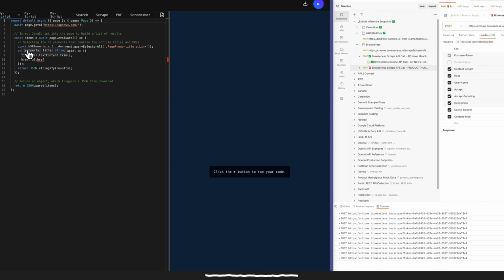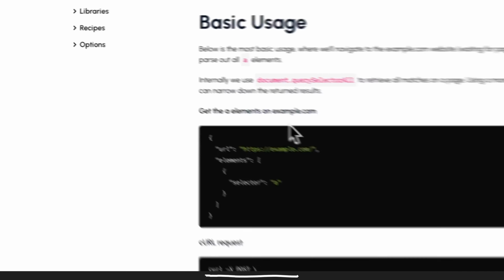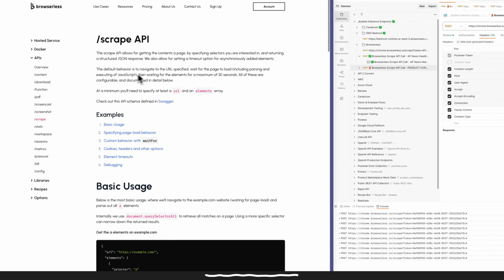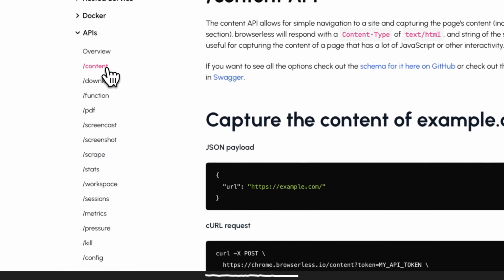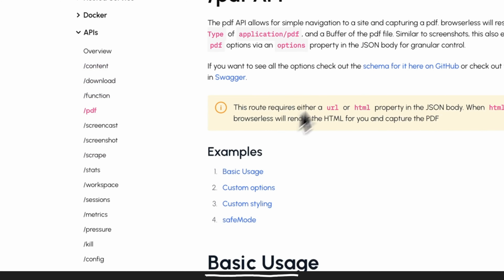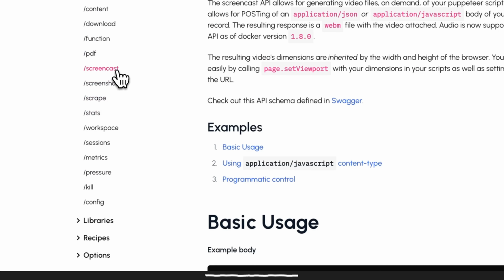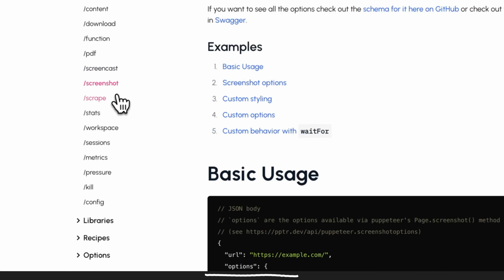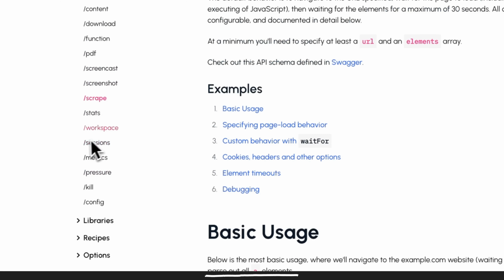Okay, so on the left here is essentially a self-hosted instance of Browserless. And what Browserless is, it's a headless scraper, but essentially it's a multifunctional, very capable piece of software. So you can grab things like content from pages, convert things into PDF, do screencasts and screenshots, simple scrape operations, and a couple of other things.